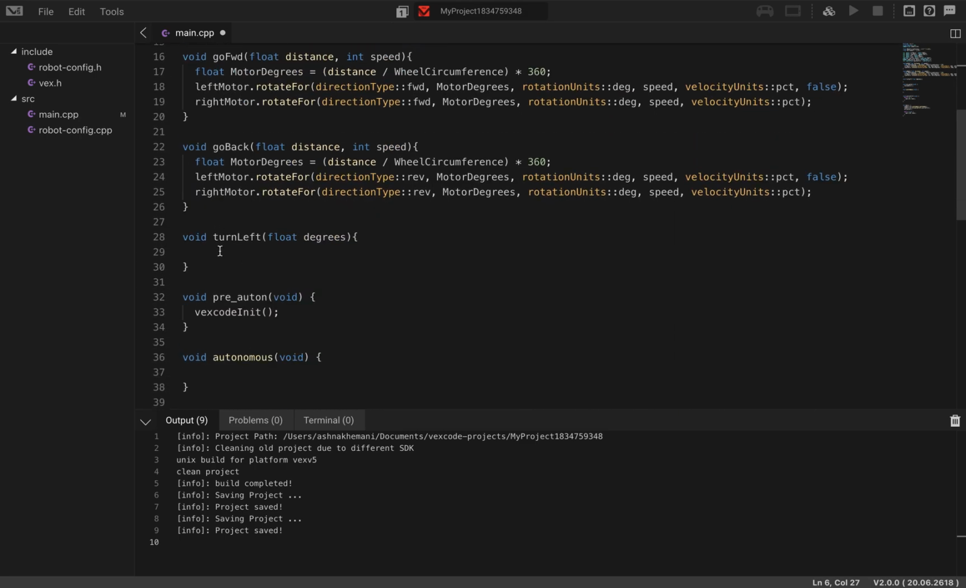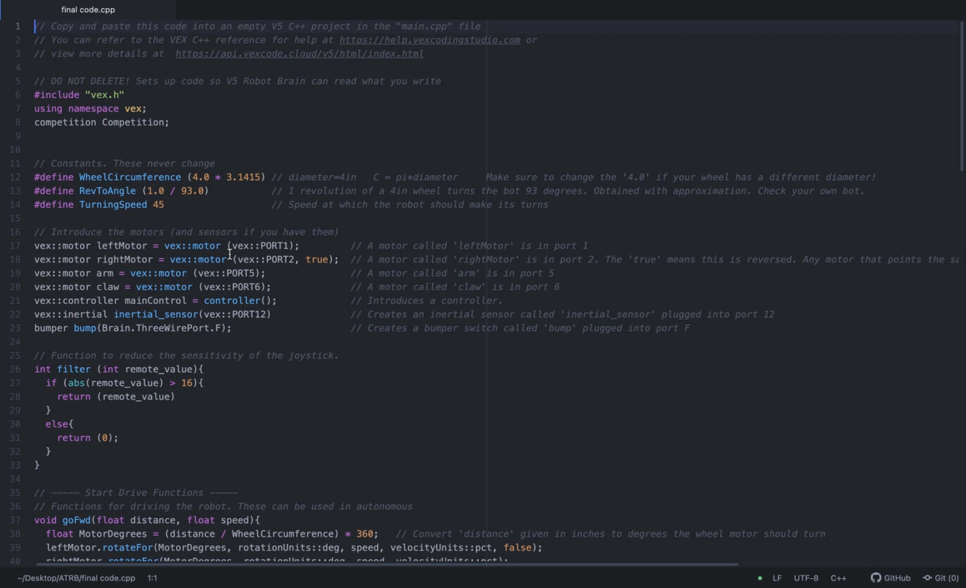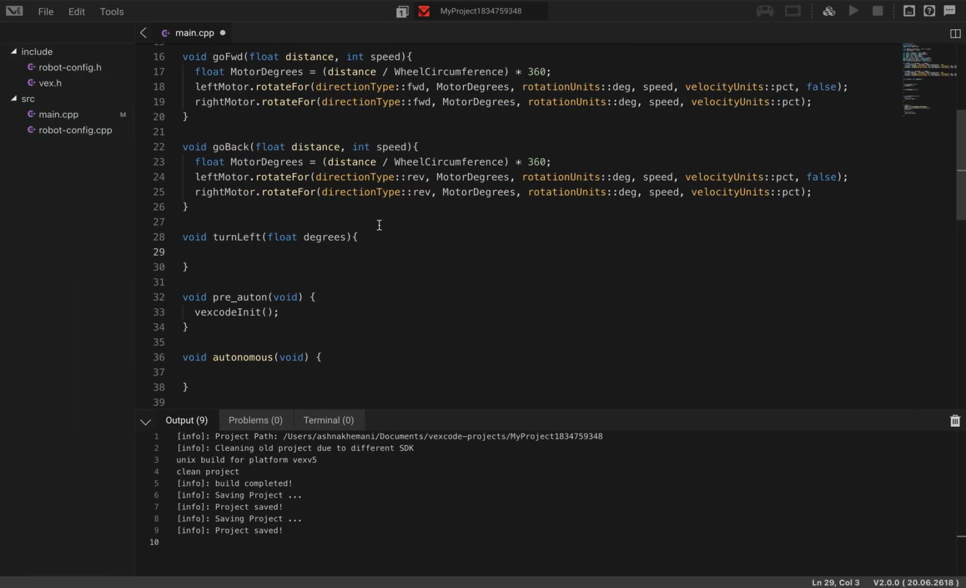Now in the function itself, we're going to use the same thing as we did here. We have to tell the motors how many degrees they're supposed to turn. So we'll create another variable called motor degrees. This is going to be equal to the number of revolutions each wheel has to make times 360. That gives you the number of degrees each wheel has to make, because there are 360 degrees in a revolution.